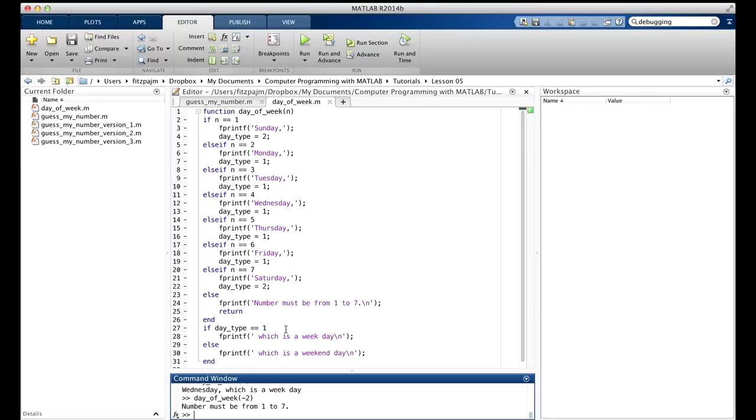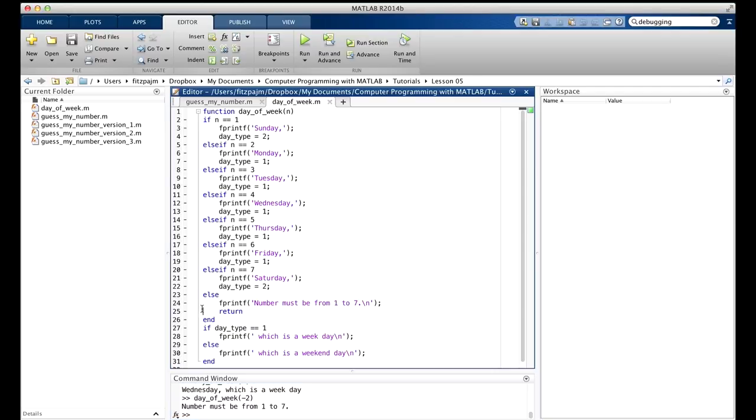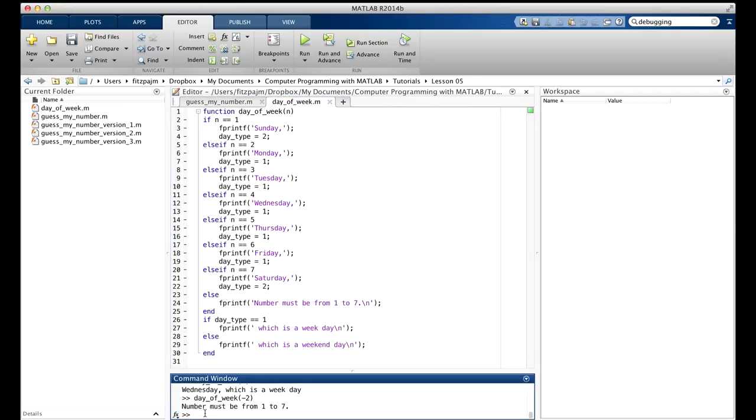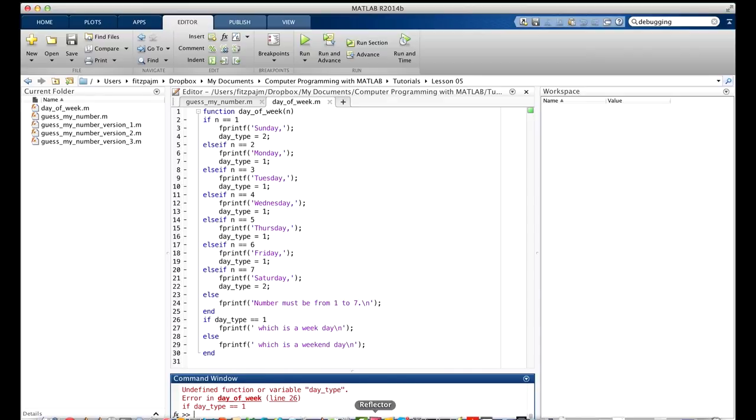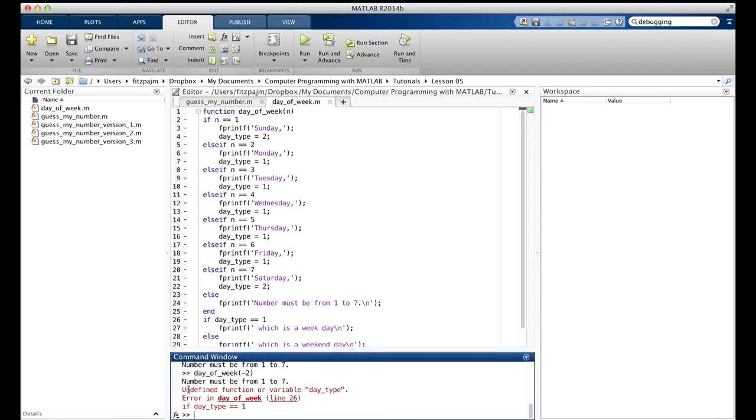Let's just remove the return statement for a second and see what happens with this bad input. I'm going to hit delete here. So let's just run it again. Since that's the last thing we did, all I have to do is hit up arrow and return. And what did we get here? Let me stretch this up a little bit so we can see better. We got the error message, number must be from 1 to 7, but then this is an ugly result here.